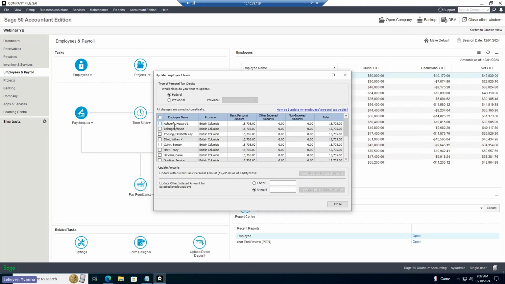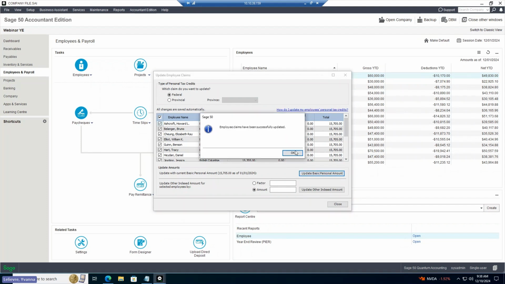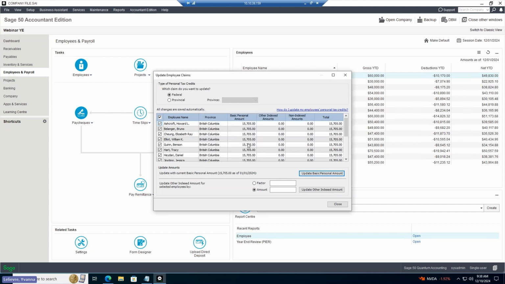Once you're in there, you will see all of your employees. And this line right there under the tab will give the 2025 amount. So you will have the 2025 basic personal amount as of January 1st, 2025. And all you need to do is just select all of your employees and click on Update Basic Personal Amounts. It will tell you that everyone has been updated successfully, and it will update this column Basic Personal Amount in the software.